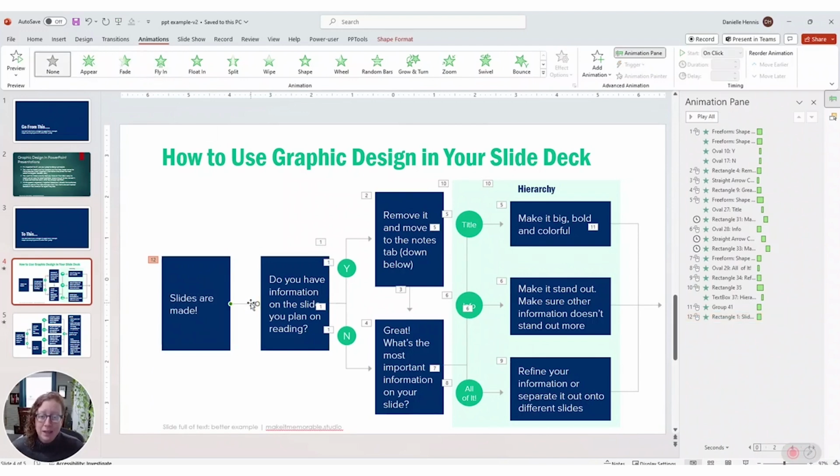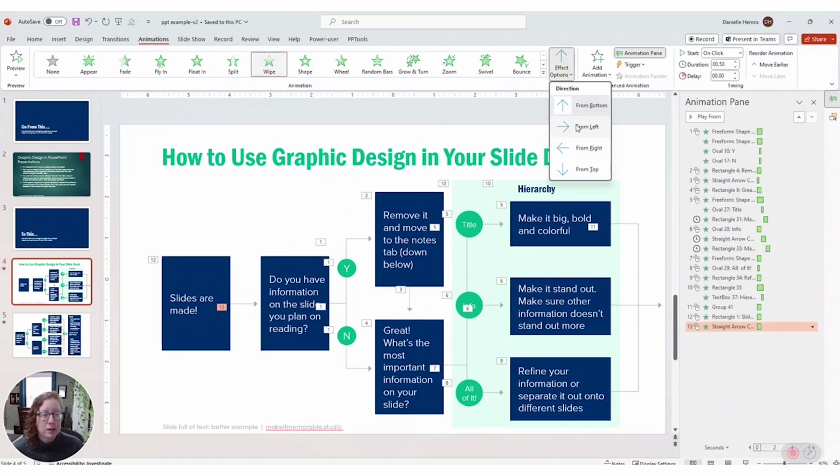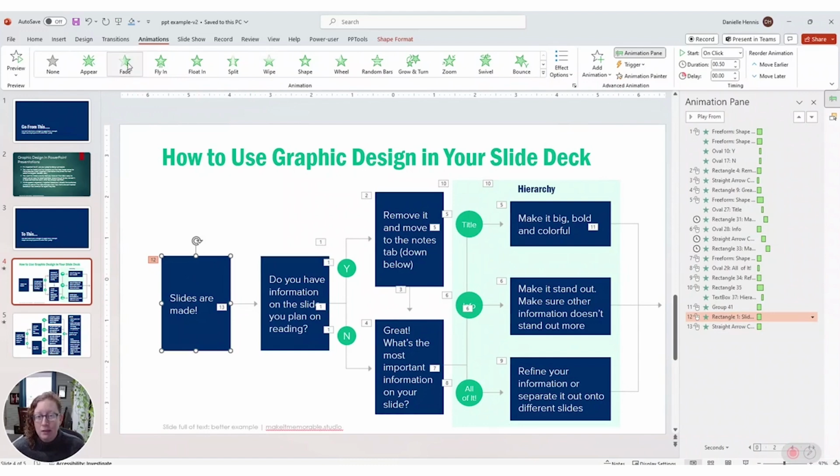For example, these lines, I'm going to use the wipe one so that I can have them showing going left to right by having something like that. But for these, I'm just going to have the fade appear and then I'm going to have this line wipe in. Now I've already added these in so you don't have to see me do all of the animations at once because it does take a while, but I will show you how to reorganize these.